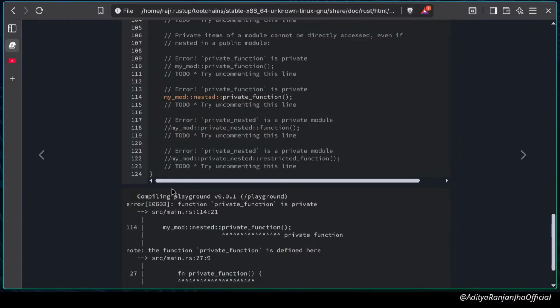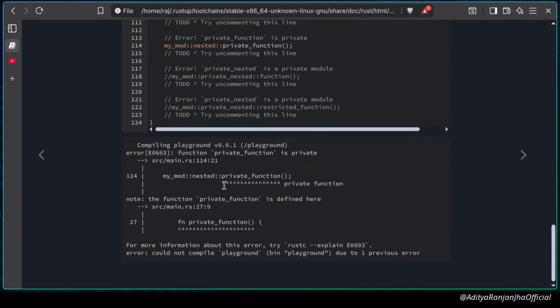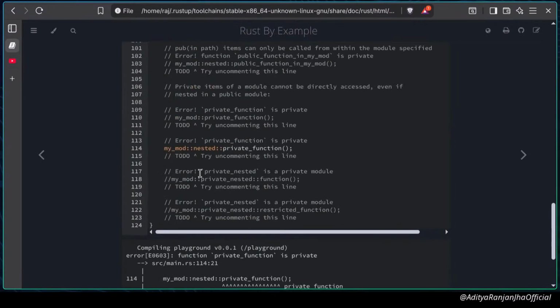So we see an error, which is saying the same thing, just now inside a nested module. So it is inside two modules, first my mod and inside that the nested module. We now know this also shows the same error, just the path changes. What is this? This is also private, nested in a private module.